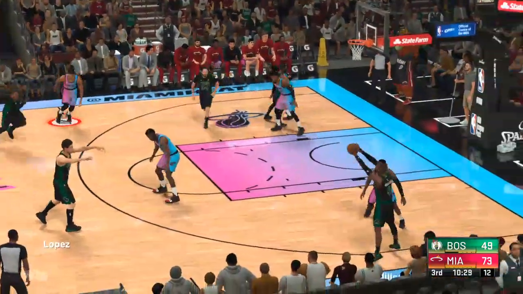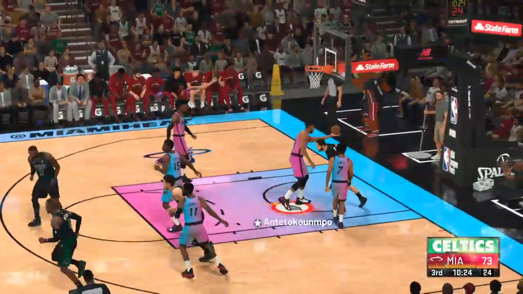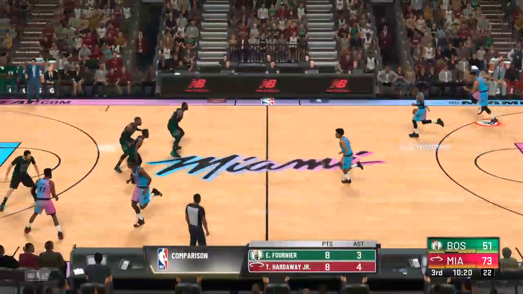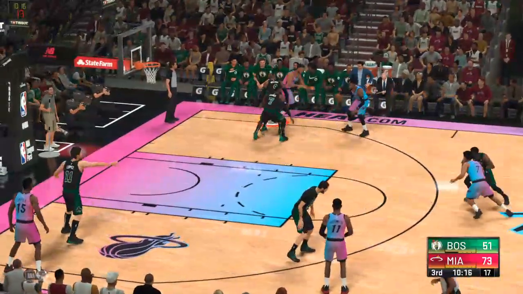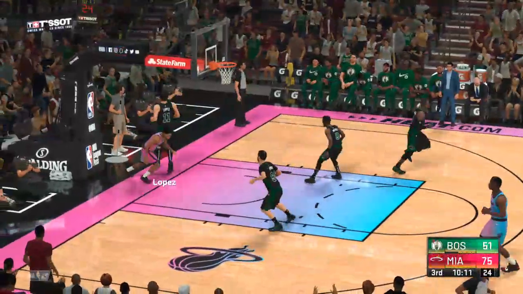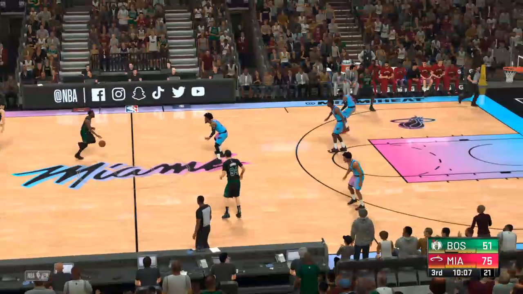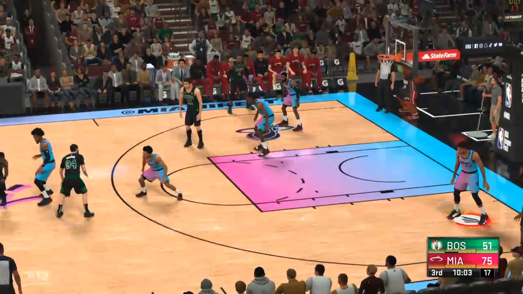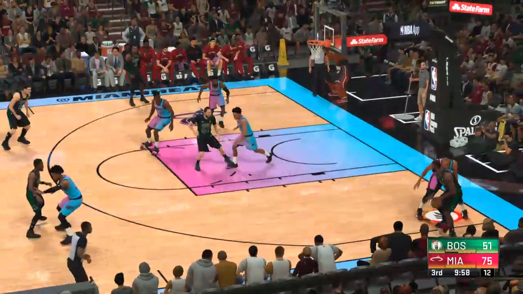LeBron against Antetokounmpo. Nice ball movement by Boston. The shot's good from Fournier. In that tight, with that much of an advantage height-wise, there's just not a lot the defense can do. Down low. That's good from Lowry on the assist from Covington. Covington's got 3 assists in the game. And Walker kicks to Fournier. Back to Walker. In the corner, it's James.